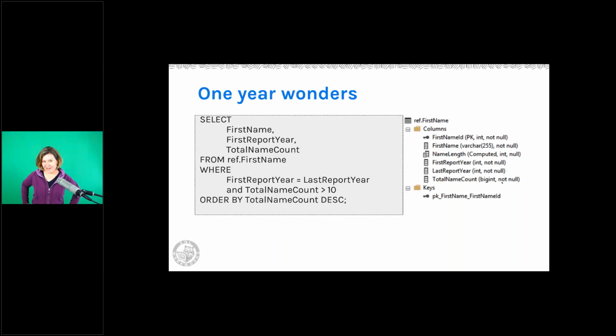So here's the query that we are challenged to index today. And I have the schema for ref.firstName on the side of the table. I call these one-year wonders. We're querying from ref.firstName, and to keep it simple, right? This is index design patterns for beginners. We don't even have any joins in here. We've just got a query.